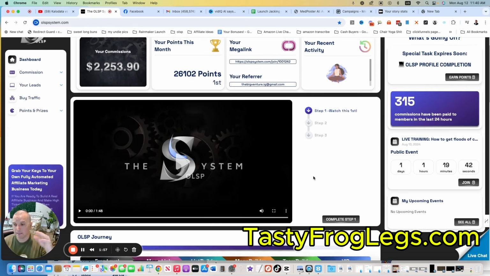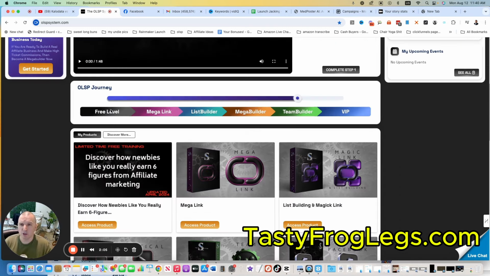You can get access to this dashboard for free if you go to tastyfroglegs.com. That will redirect you over to the system. You can set up a free account. They show you where you are. So these are all of the different products. They have more products than this, but this is basically the core of their products.